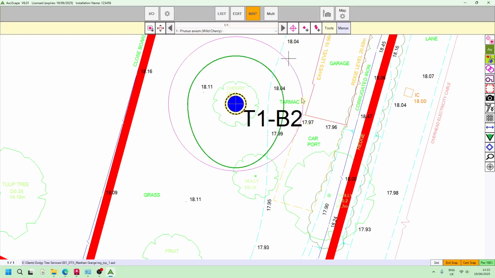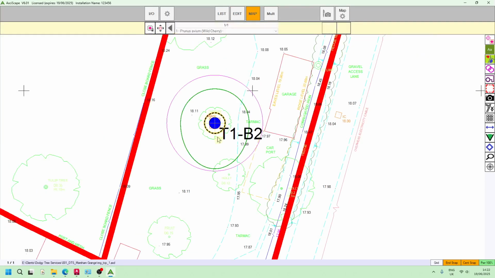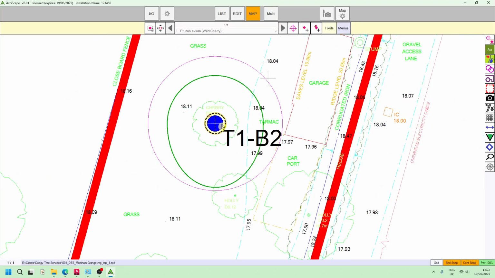Okay, so if I go back to the map screen, it's plotted the tree. It's got the category color, the canopy, 3 meters, 3 meters, 3 meters, 4 meters south, and the RPA circle.